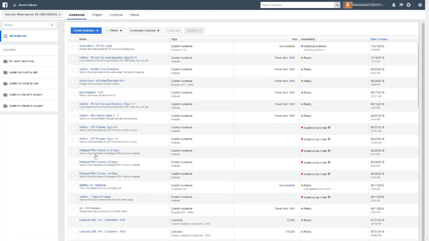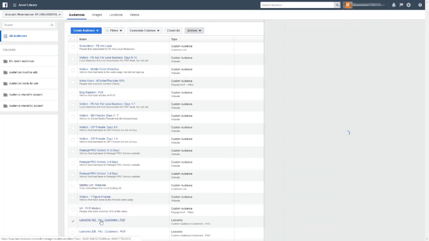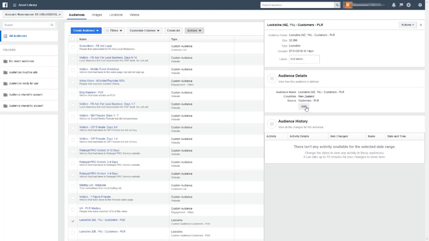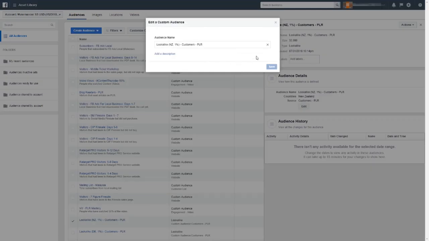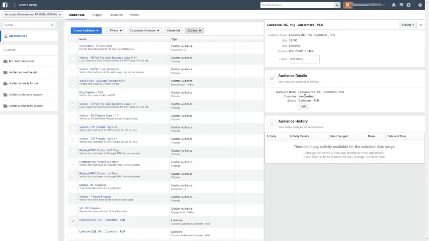If you remember this, in fact I had created a lookalike audience in the past. Let me just show you this one really quick. I'm going to go to edit. On the left here you see that the audience name is called Lookalike NZ. NZ stands for New Zealand, at 1% for a particular main list, and the size is 32,000. So this is called a lookalike.